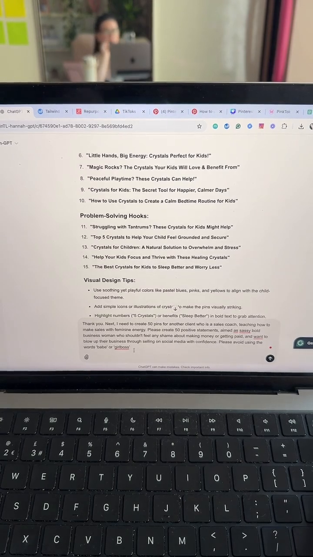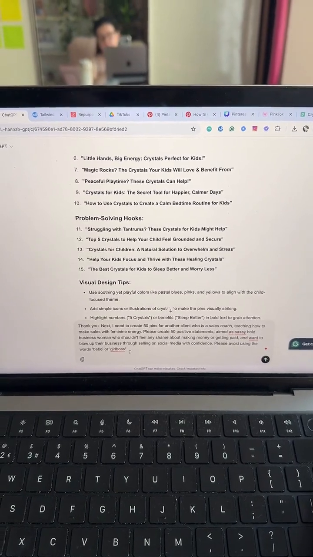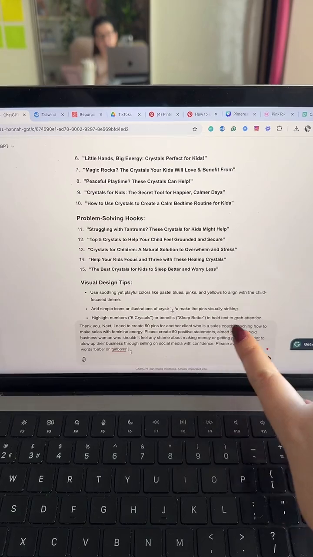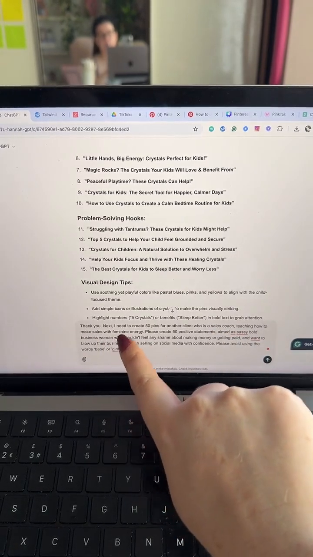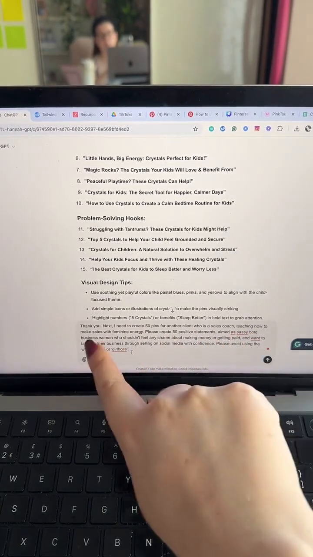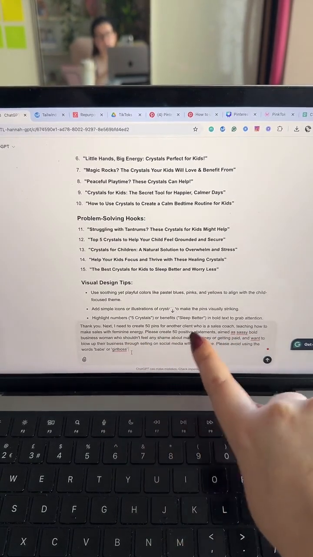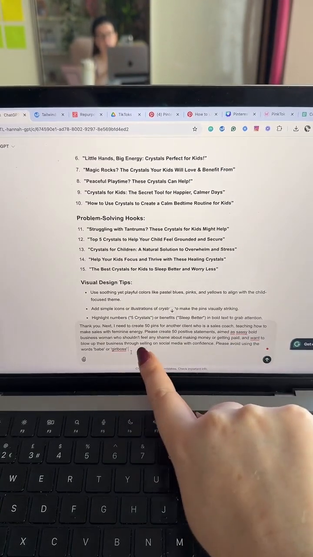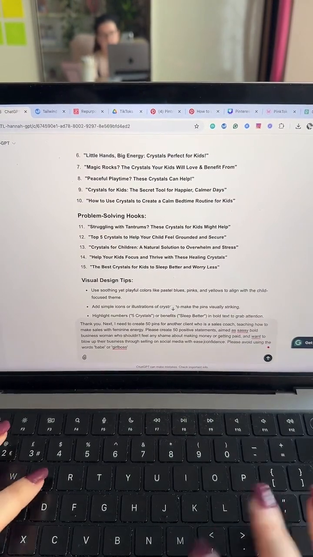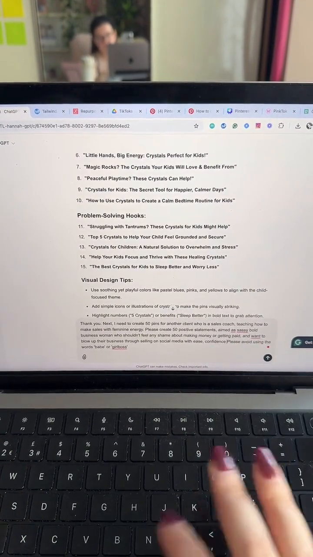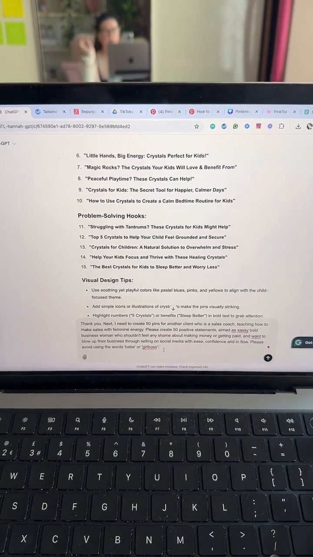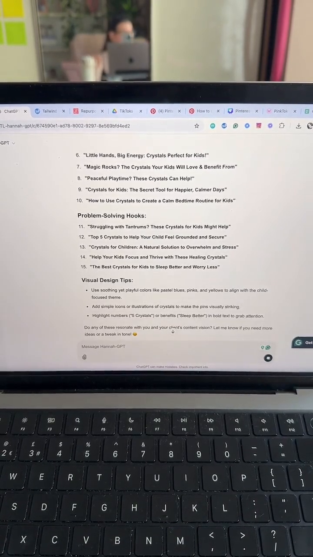Okay, so let me go and see what my ChatGPT says with this and what she comes up with. So here's what I've put. Next, I need you to create 50 pins for another client who is a sales coach, teaching how to make sales with feminine energy. Please create 50 positive statements aimed at sassy, bold business women who shouldn't feel any shame about making money or getting paid. I want to blow up their business through selling on social media. Oh, hang on. Go with ease, confidence, and in flow. Please avoid using the words babe or girl boss. Let's see what ChatGPT comes up with.